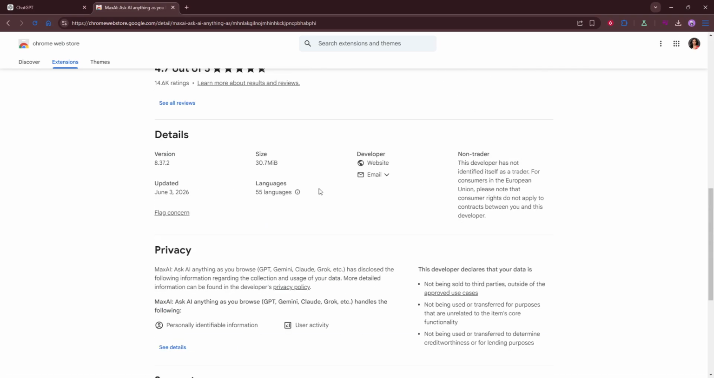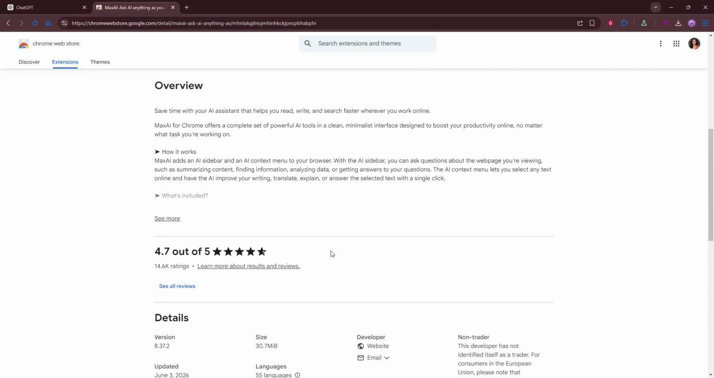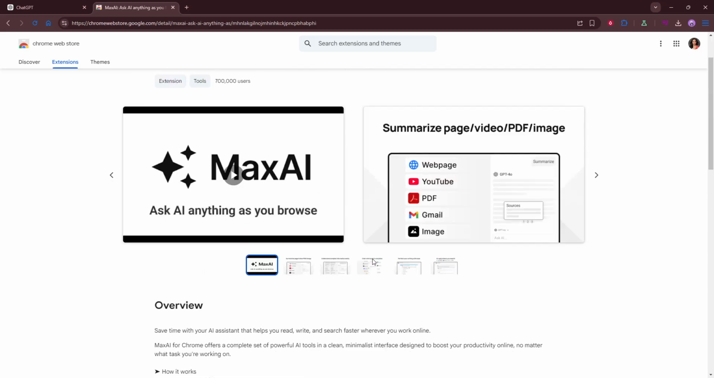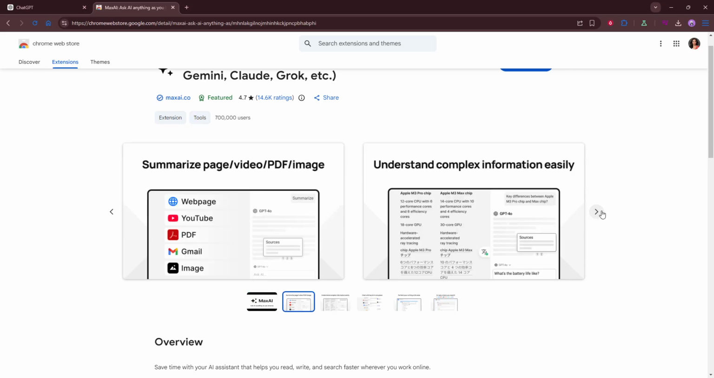After the extension is added, the next thing you'll want to do is pin it to your browser toolbar. This makes it much easier to access whenever you need it without having to search through your installed extensions later. Look for the extensions icon near the top right area of Chrome. Open that menu and pin MaxAI so it stays visible on your toolbar.